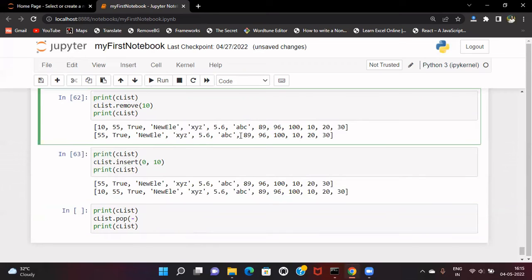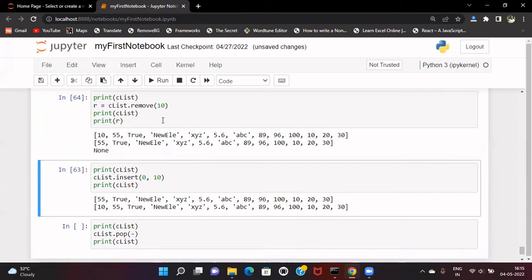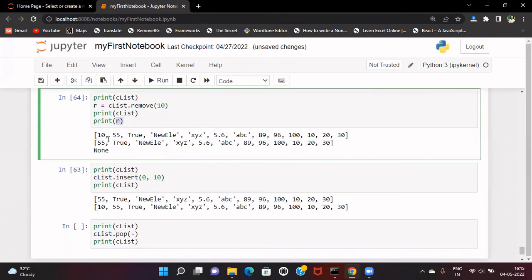So for example, here, if I want to show you what it is returning, what is removed? Let us see. Print R. Okay, let me run this. As you can see, R has been printed, but there is nothing. That is None. But I want to remove this value at a particular index position, not with the value, but the index position, and I want the value as well. What value has been removed? Here I know that I have added 10. I have asked 10 to be removed and it has removed 10. But here I don't know.